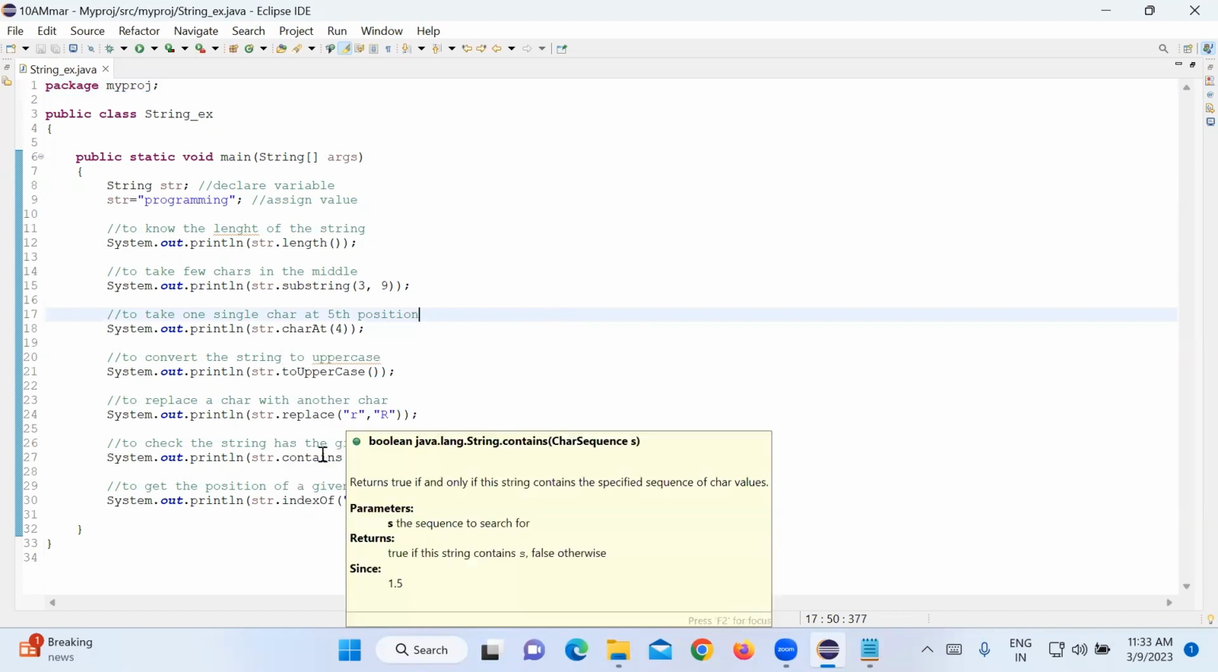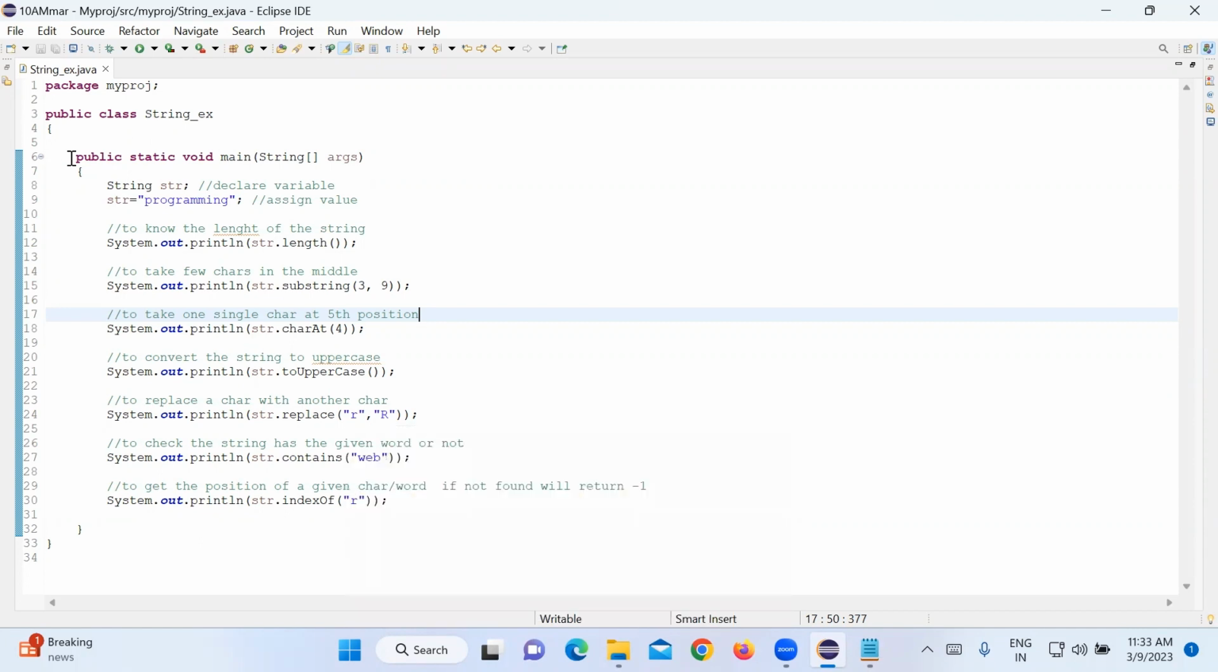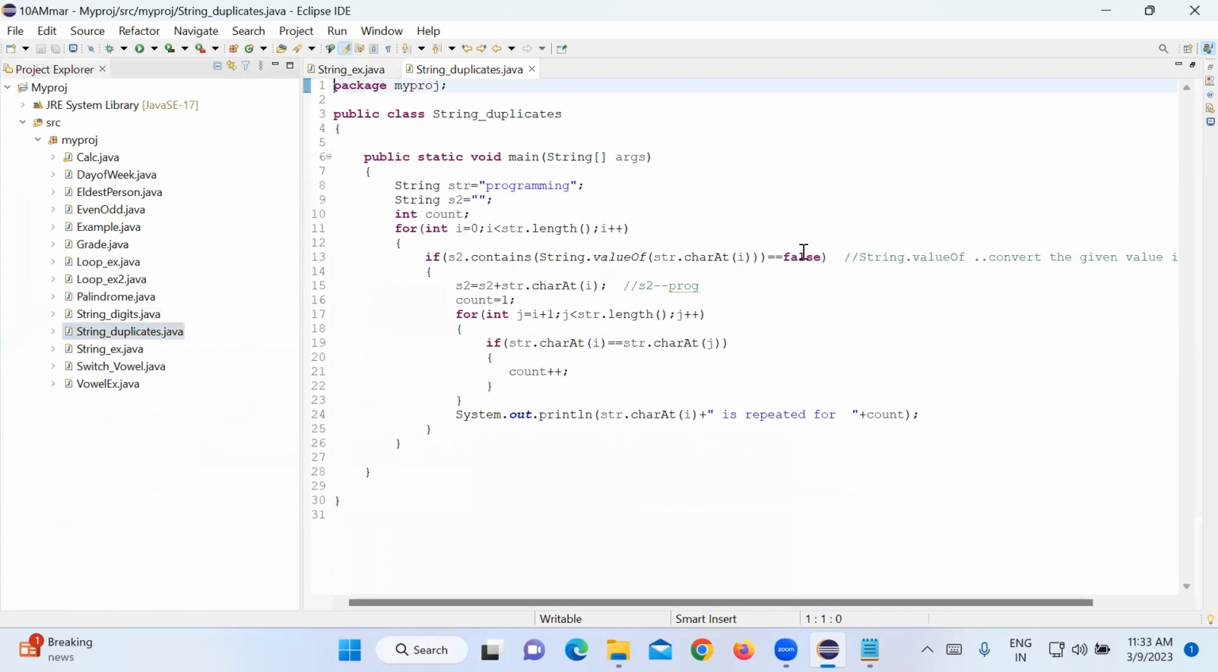But contains, what is the argument it is taking? CharSequence, right? And what is the meaning now? String. And what it returns? Boolean, true or false, right? Then what did I check here? If contains is equal to false, if false then you do like this.